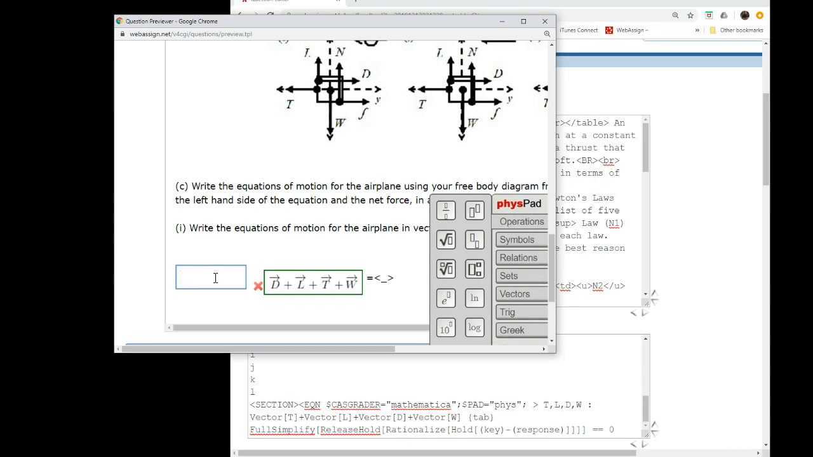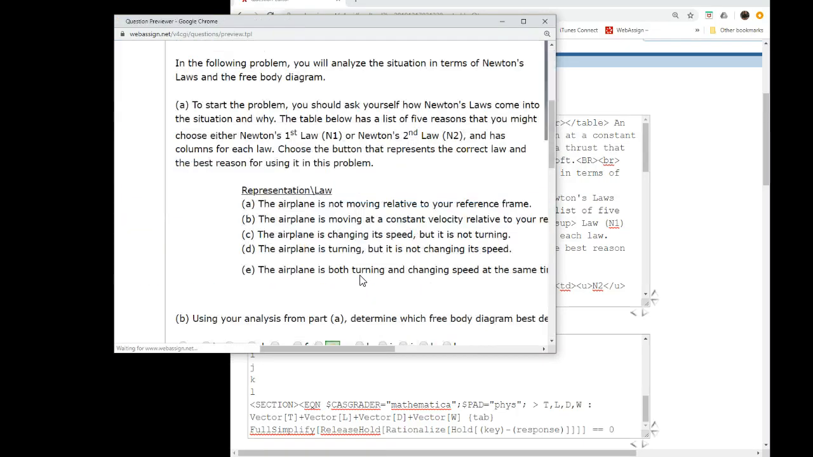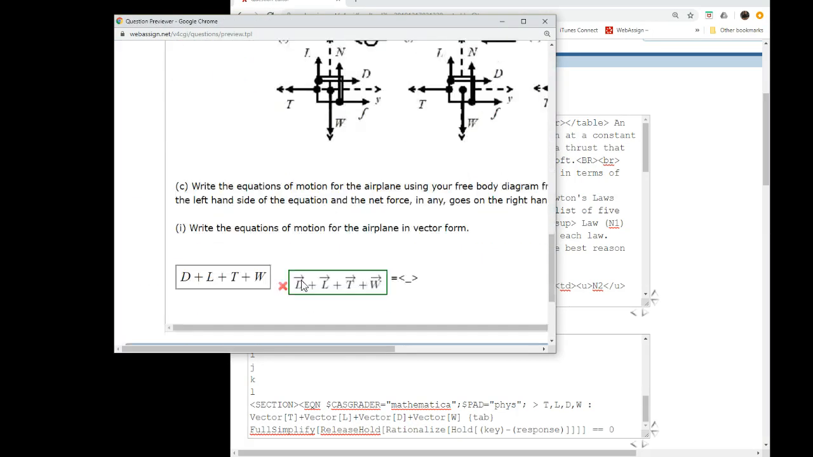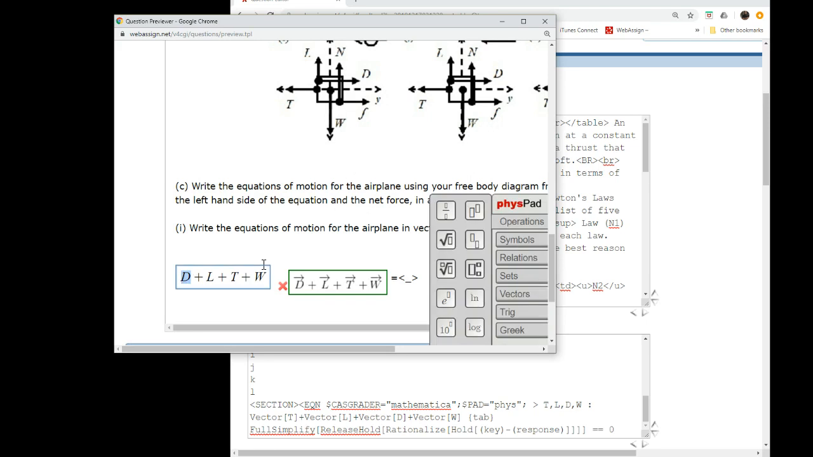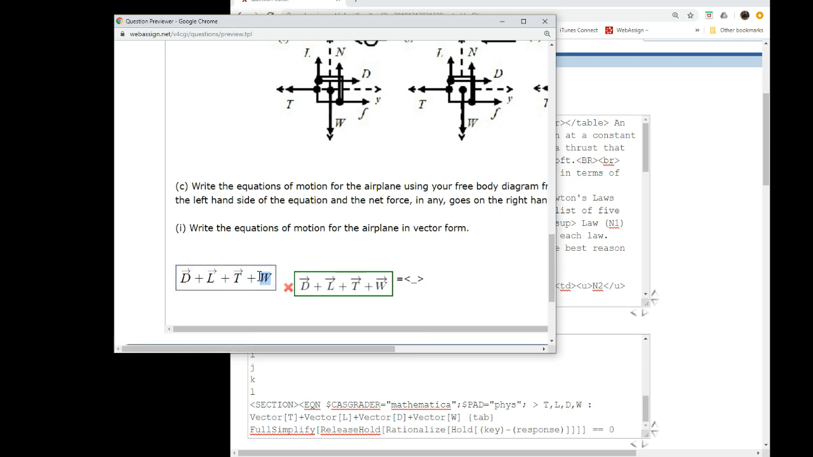But if I use this, I go D plus L plus T plus W, and I come down to my submit for testing, it should tell me I'm wrong. Hopefully it tells me I'm wrong. It does, good. But now if I come over here, click on vectors, and turn each one of these into a vector, nope, that guy didn't work.